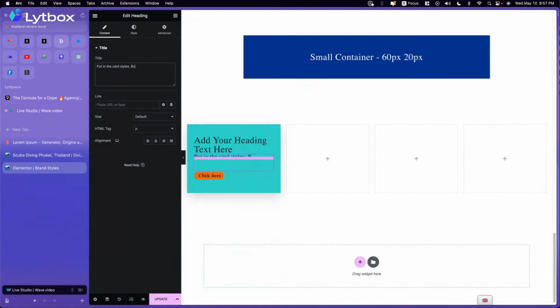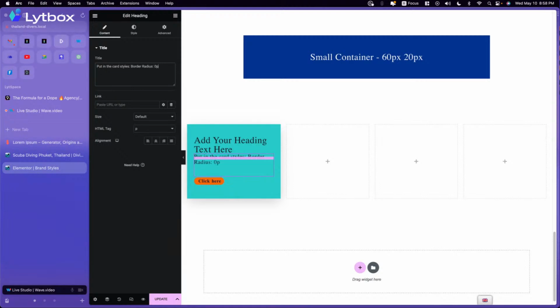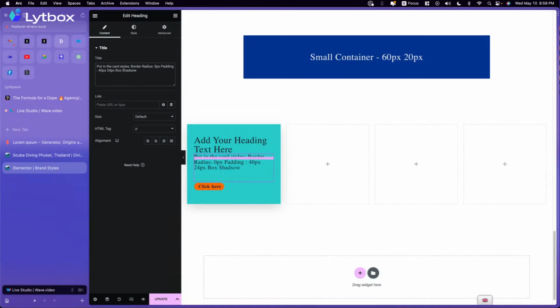All right, border radius is going to be 0 pixels. Padding is going to be 40 pixels by 24 pixels. And then what was the next one? The box shadow. Box shadow.